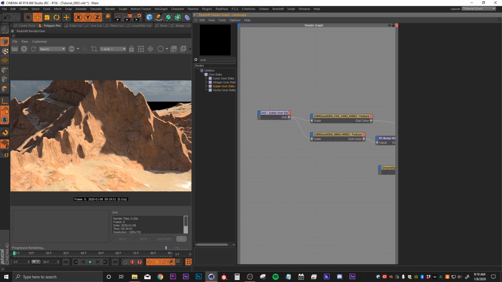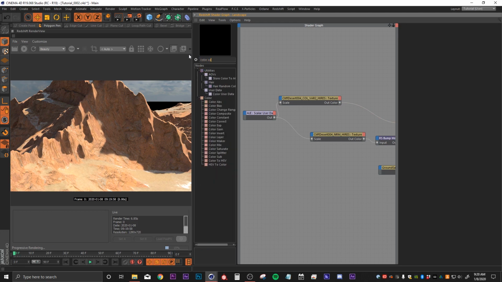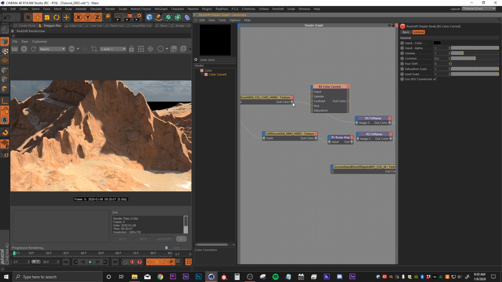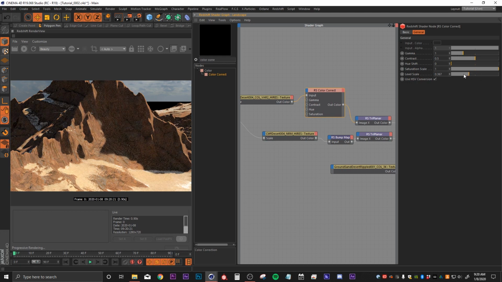And now why don't we do a little bit of color correction on our rock texture, because I want it to be a little bit darker and less saturated. So I'm going to bring in a color correction node. And let's plug the output into the input of our color correction node, and then output that back into our TriPlanar. The first thing I'll do is I'll just bring down the overall level scale, and I'll start messing with the gamma, bringing that down. We'll desaturate it a little bit, and that's already looking much better.